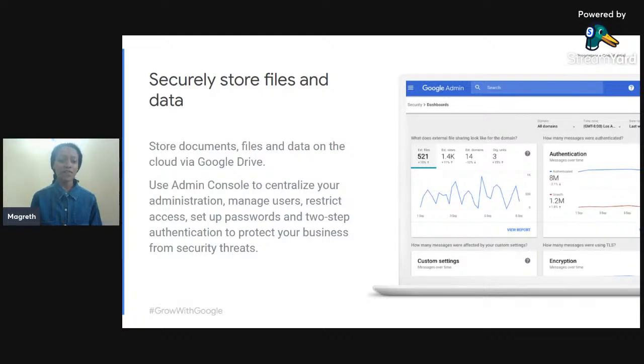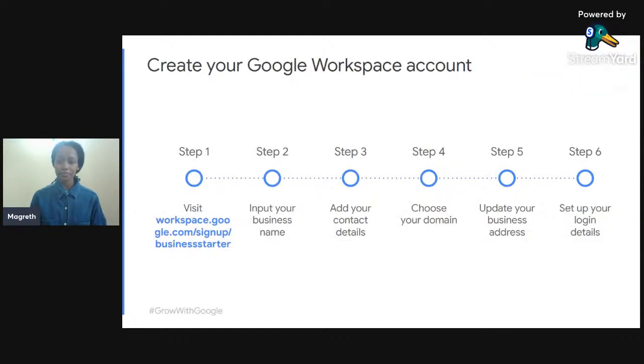So now that you know the benefits of Google Workspace, how do we set up a Google Workspace account? You already know the benefits, so let's look at how to actually create an account on Google Workspace.